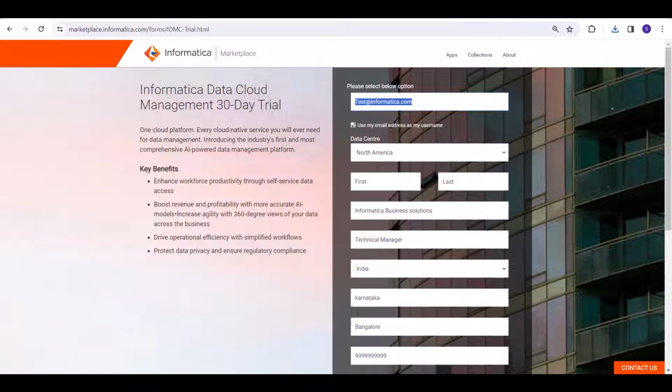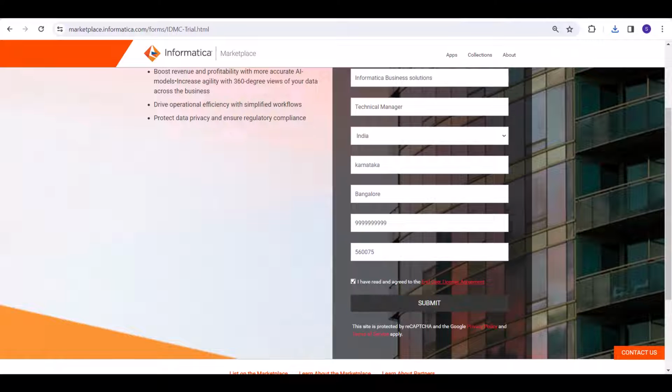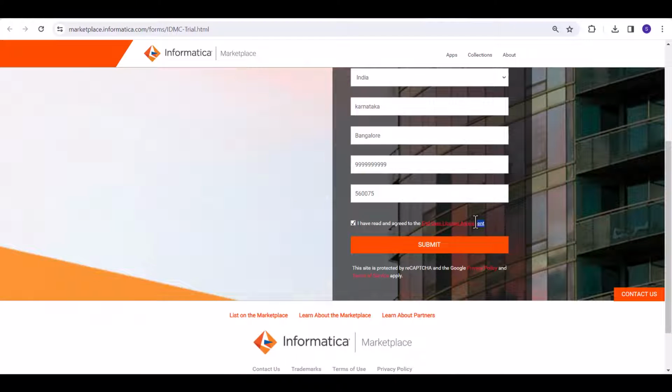Ensure that the data center is configured to North America to unlock additional IDMC services such as InfoCore, etc., enhancing the breadth of features available during your trial period. Complete the registration process, agreeing to the terms and conditions.